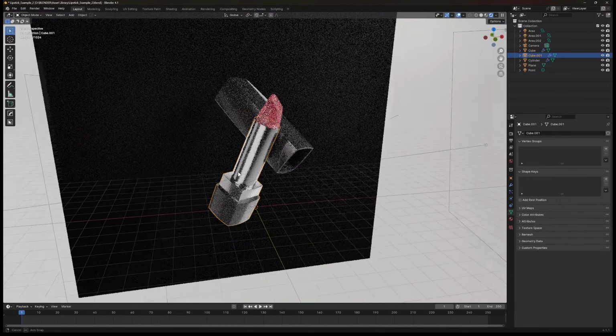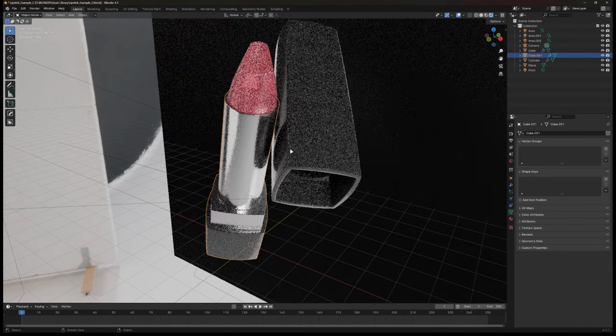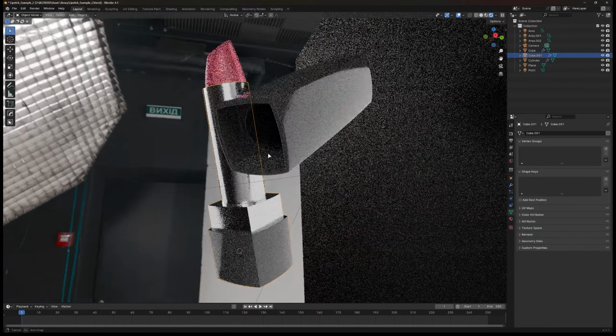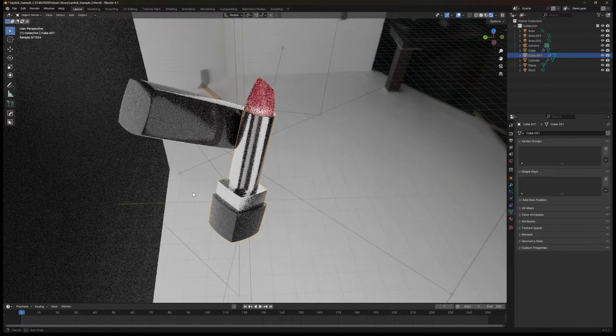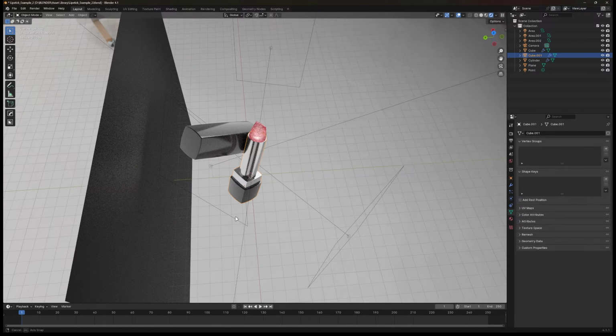Today we are going to model a simple lipstick that anyone could make in Blender. Really, anyone with a head willing to learn. If this is your first time opening Blender, it is not as confusing as you thought.